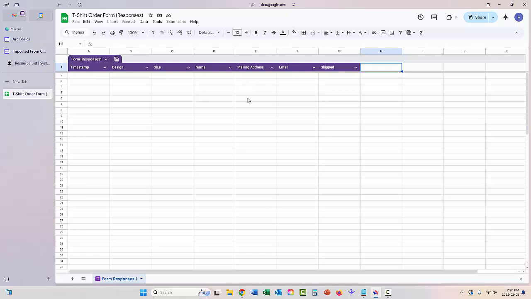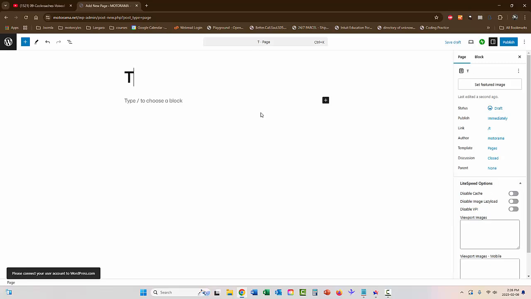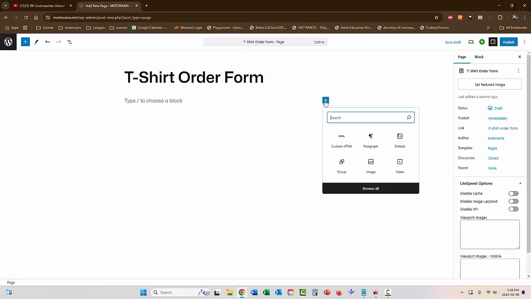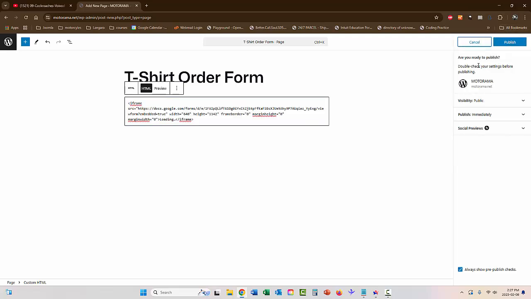I've already copied the embed HTML code for my form, and I'm going to just switch over to my WordPress. I'm already logged into WordPress as the administrator. So under pages here, I'll add a new page. And I'll call this t-shirt order form. And I'll add a block. I use the custom HTML quite a bit, so it pops up in this list, and then I can just go ahead and paste. Publish.